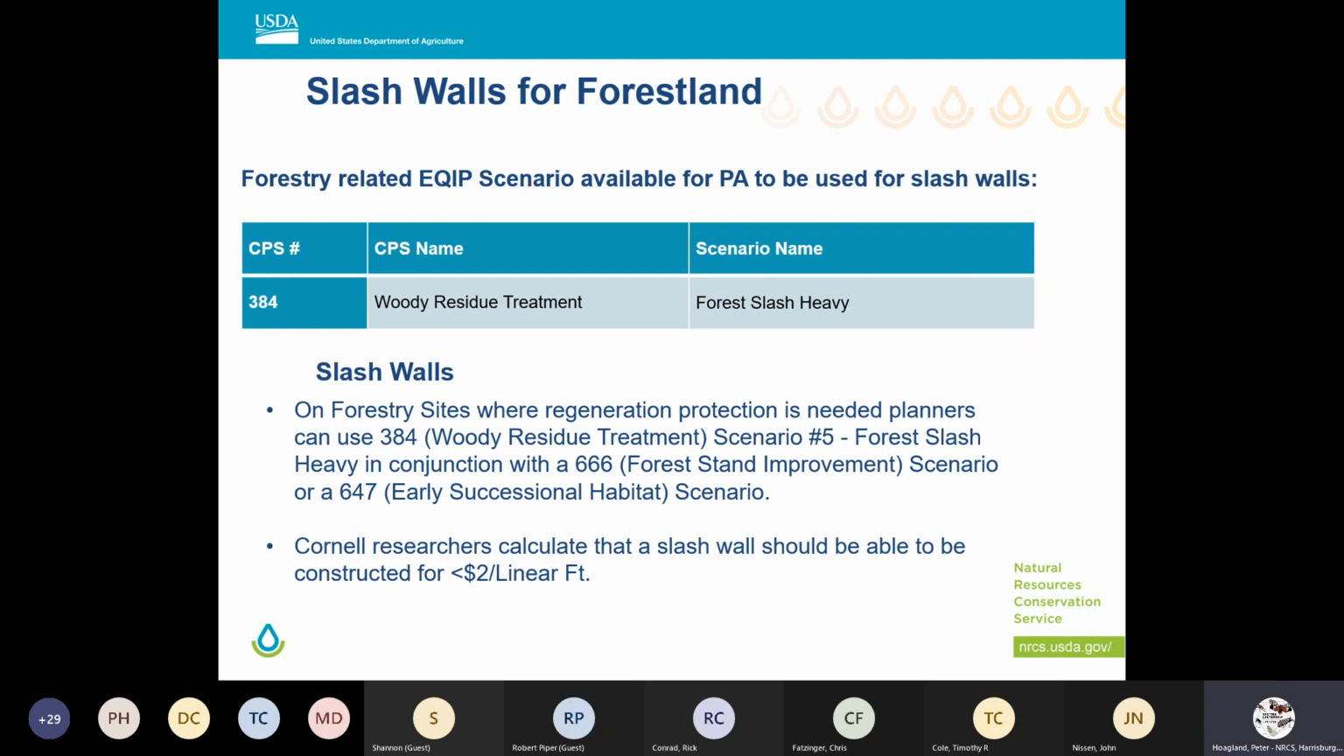I also want to mention that we are looking to support an alternative method for protecting regeneration around silvicultural treatment areas. Under woody residue treatment 384, there is a scenario called forest/heavy that can be utilized for the creation of slash walls. Now, slash walls are something that Cornell has been working with on the Arnall forest, and they've calculated that slash walls should be able to be constructed at about $2 per linear foot.